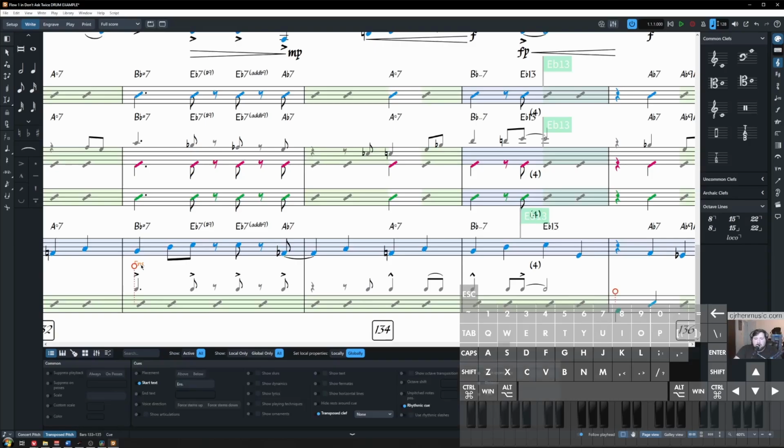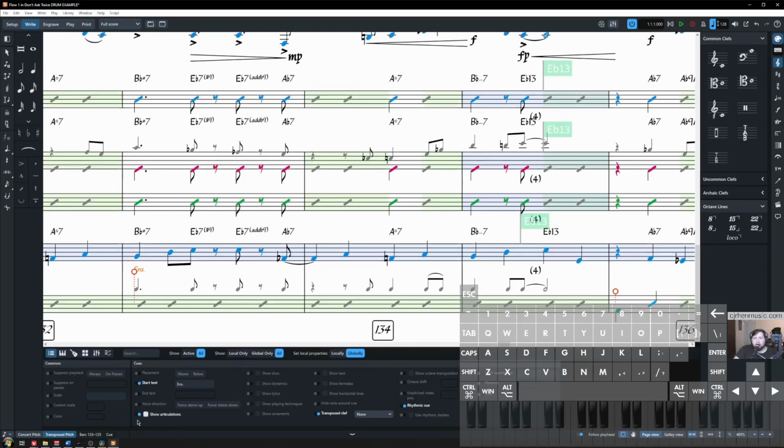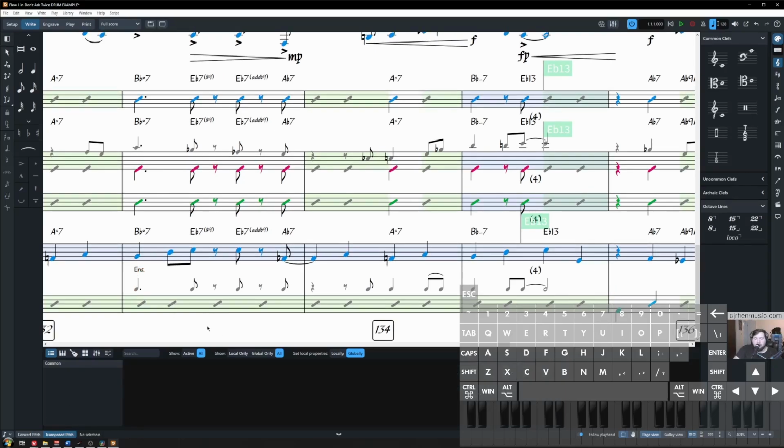The next thing I don't like about this cue is it's showing the articulations. We can simply remove that by looking through our properties down here and finding show articulations. Let's enable that option, leave it unchecked, and now they're all gone, automatically drawn.